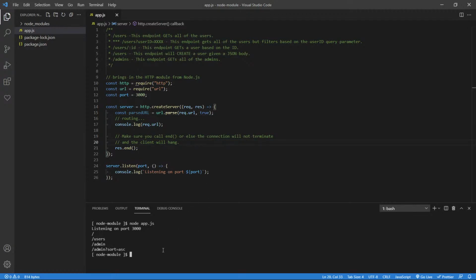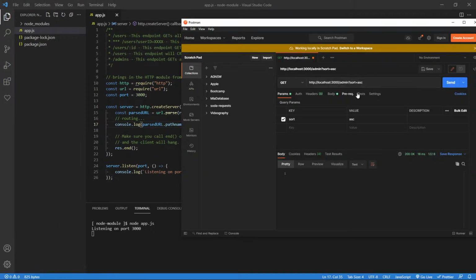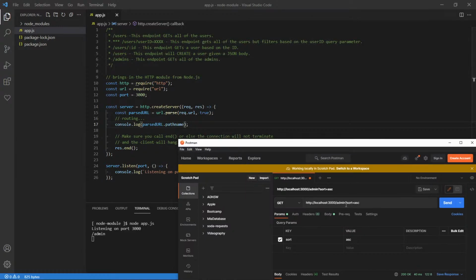We're going to kill this server, clear the console. Now that we have this parsed URL object, instead of saying request.url, we can now say something like parsedUrl.pathname. So we're going to log that to the console. We're going to run the server again, go to Postman, send the exact same request. But now instead of getting all the query parameters associated with it, if there is any defined, we always just get /admin.